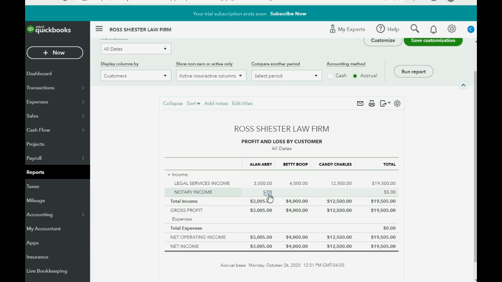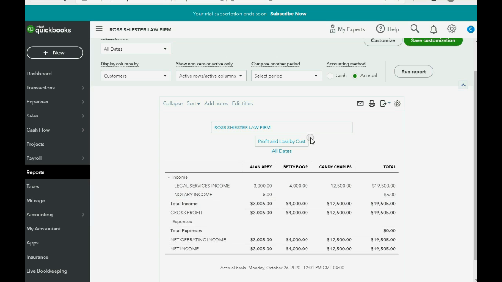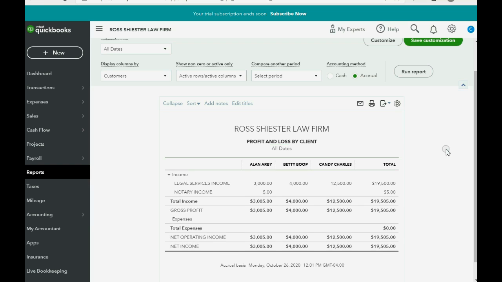Now this is called profit and loss by customer and we can click and open it up. Right now it's only showing the income from each customer because we have not yet recorded any expenses. But let's just change the name. We click the pencil tool and instead of profit and loss by customer, let's call it profit and loss by client. Now that it looks the way that we want, we click away and you can see it saves the name.